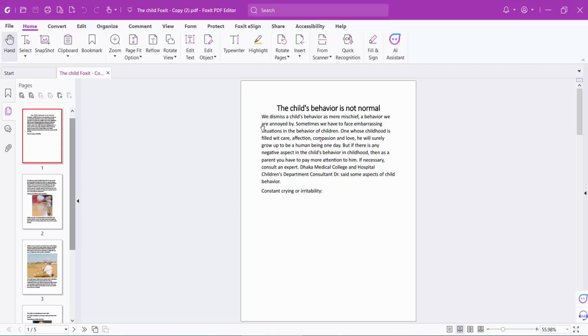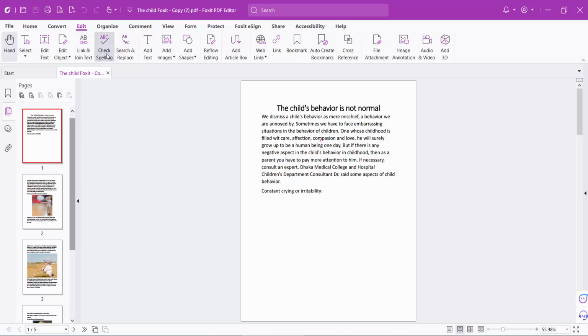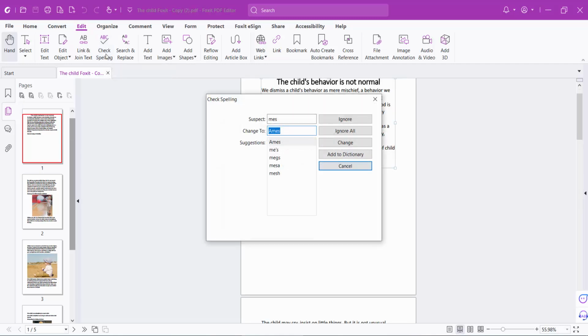Open your PDF file with Foxit PDF Editor and select this menu option, the Edit option in this menu bar, and here you will find this Check Spelling option. Simply click on this Check Spelling and this dialog box will show.